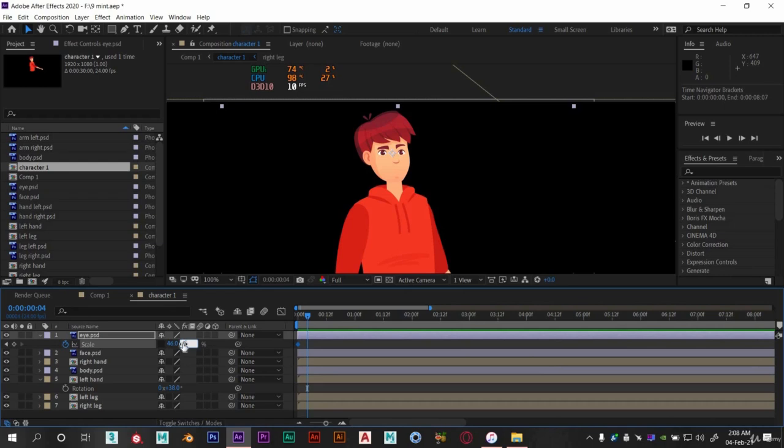Set a key at 0 and again at 46. You can see the eye is blinking now. Now select them all, copy them with Ctrl+C, and paste them with Ctrl+V after moving a few frames forward. Repeat this step as many times as you want for your animation.